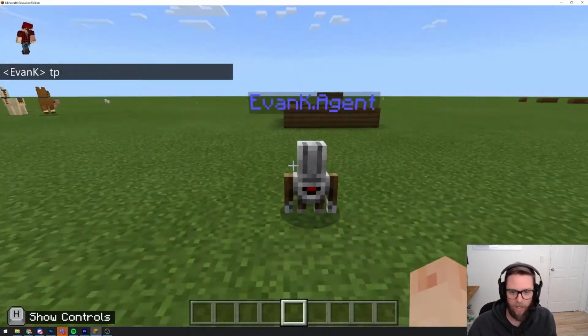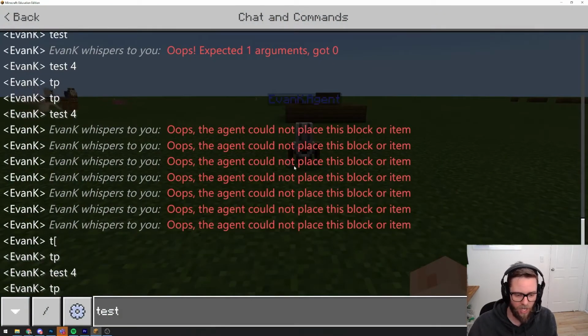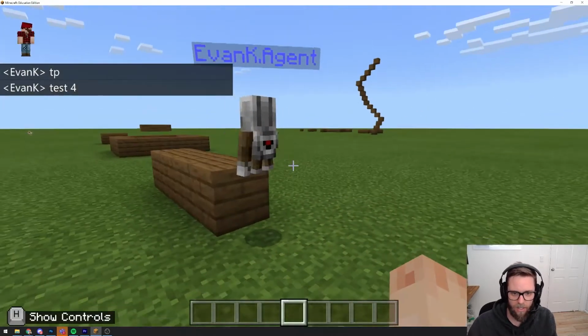If I say TP, moves him over here. Now because I've changed this, my word now is test 4, not build 4, just because I was testing it out. Test.